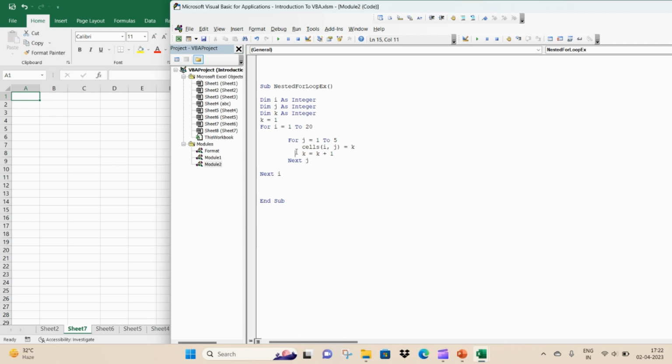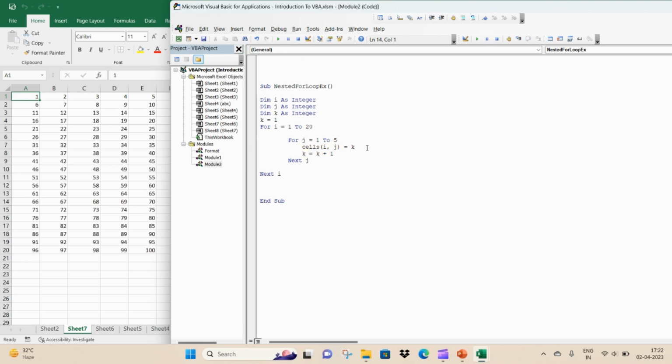So let me run it in debug mode. Now if I run it, you can see 1 to 100, right? So this way we achieve this.